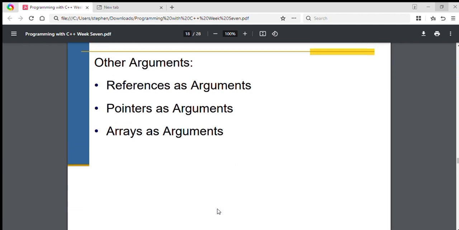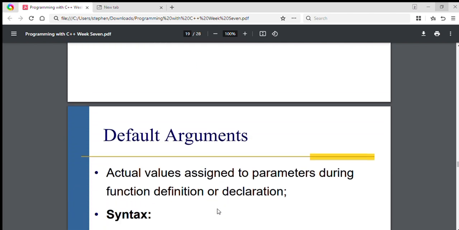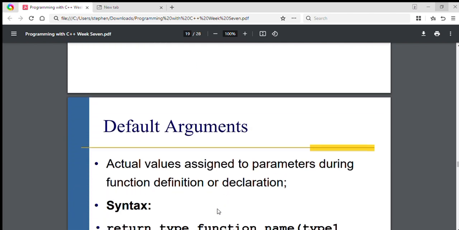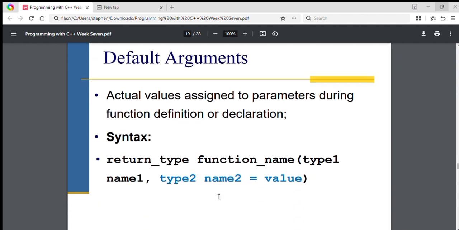There are different types of arguments. You have the value argument, where you pass the actual value. The reference argument, where you pass a reference to a variable. The pointer argument, where you pass the memory address through a pointer. And the array argument, where you pass the entire array. We also have default arguments.